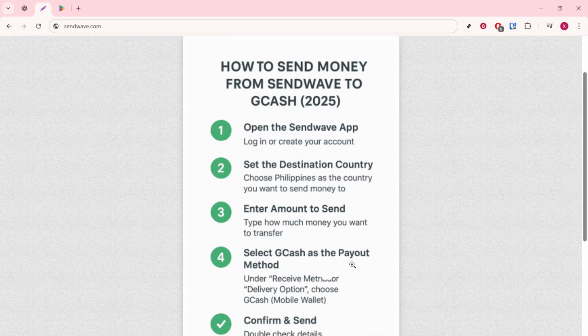Choose Gcash as the payout method. You'll typically see options like bank deposit or mobile wallet. Select Gcash so the funds go directly to the recipient's wallet. Keep in mind that Gcash accounts have wallet limits depending on the account level, so if you're sending a larger amount, ensure the recipient's wallet can receive it in full.